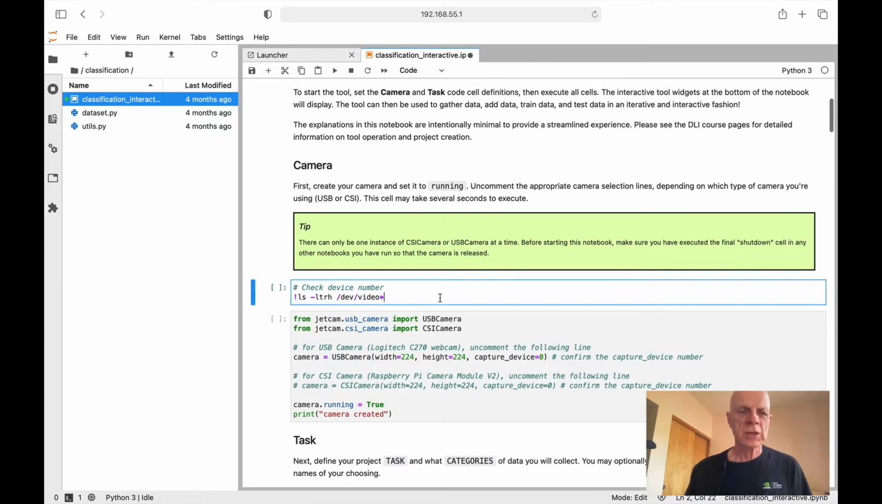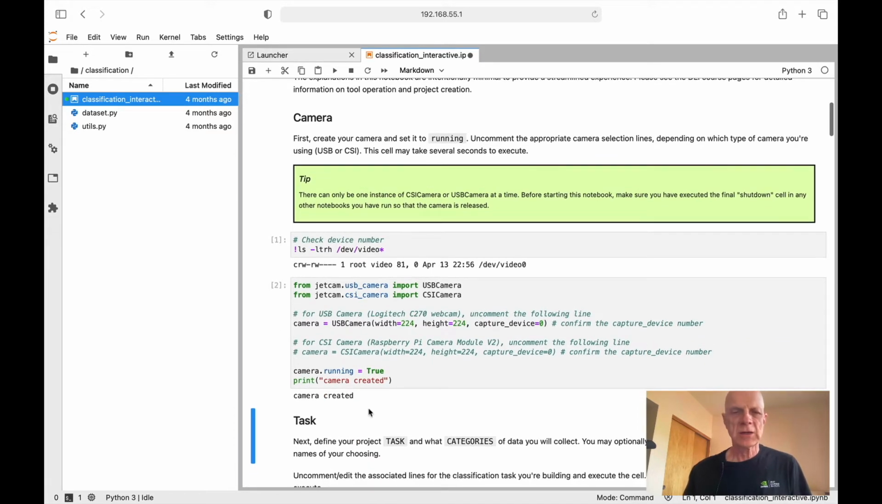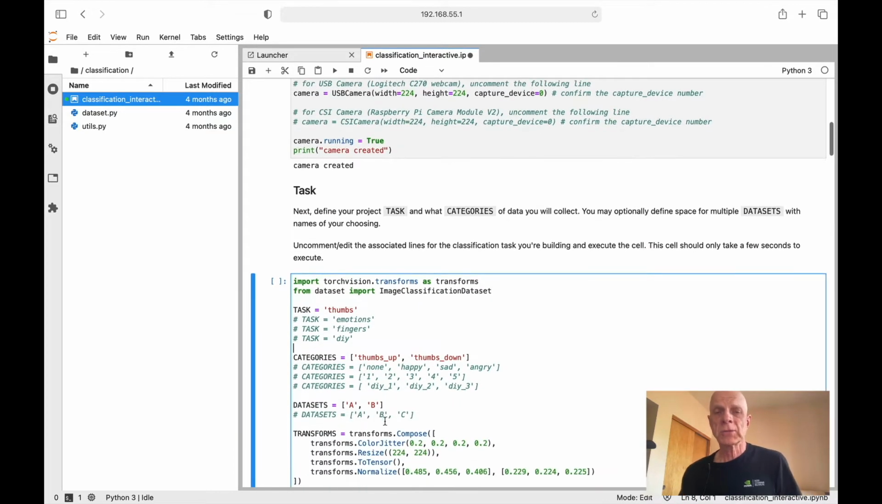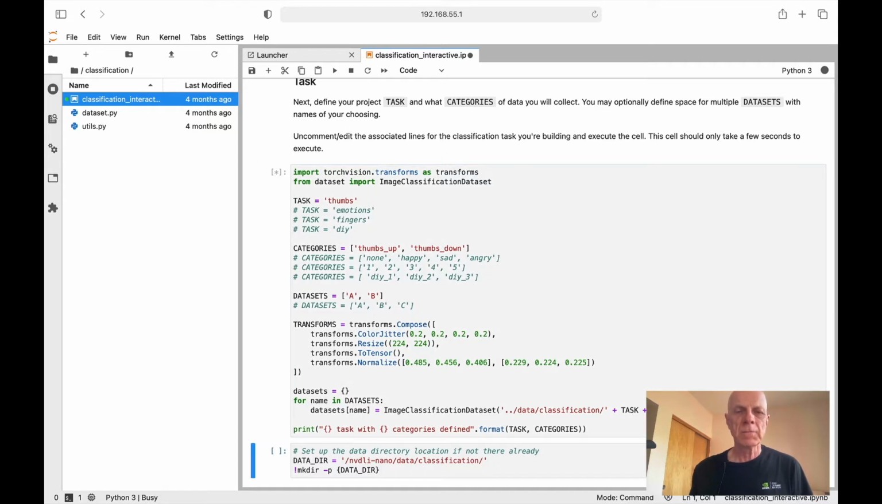So let me just run this code. And now I'm going to connect the camera. And the light on the camera came on, so I know the camera works, and it also says camera created. And what this little program is going to do is look at my hand and determine if I'm giving a thumbs up signal or a thumbs down signal. So that's my goal here.